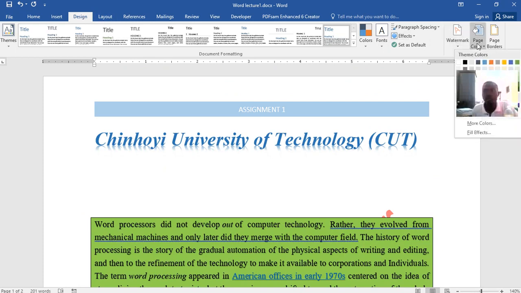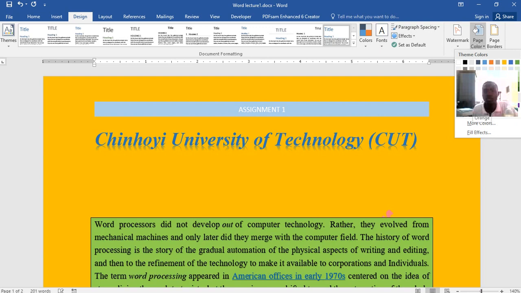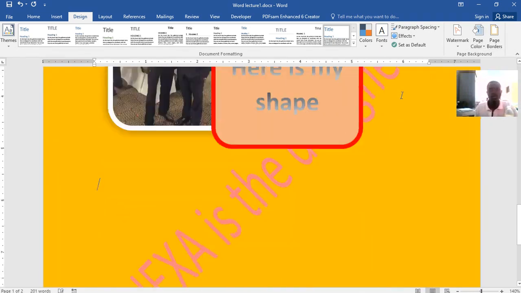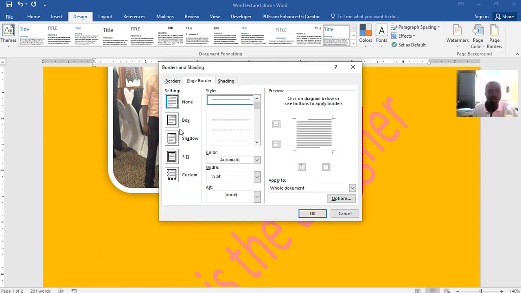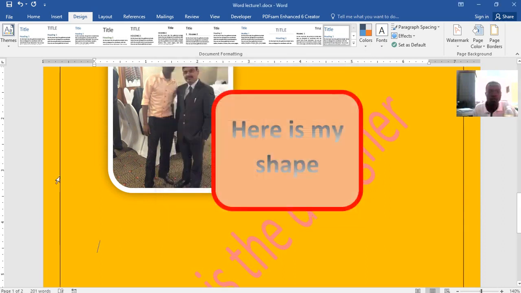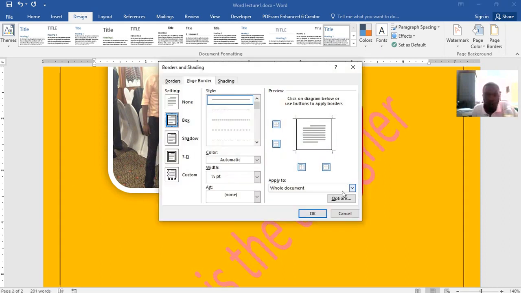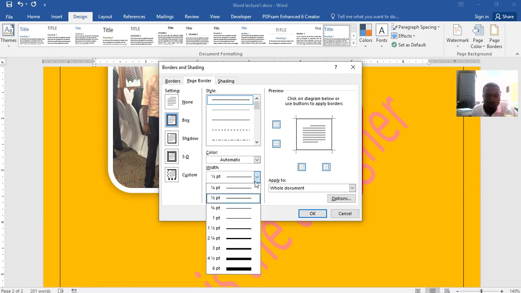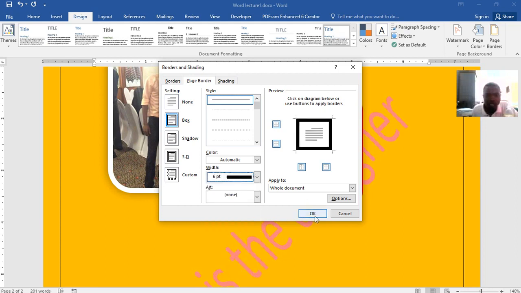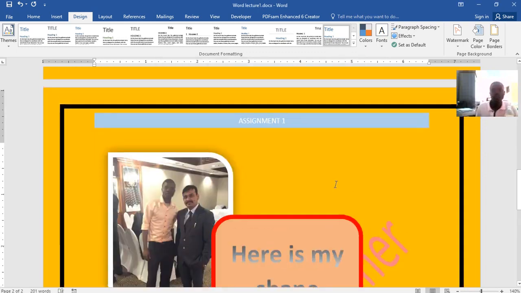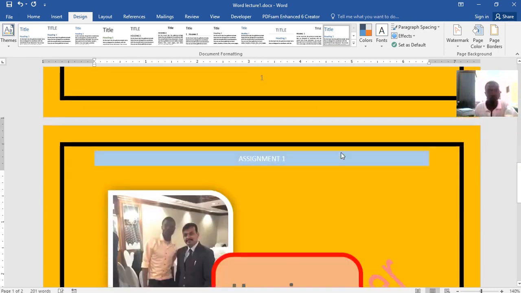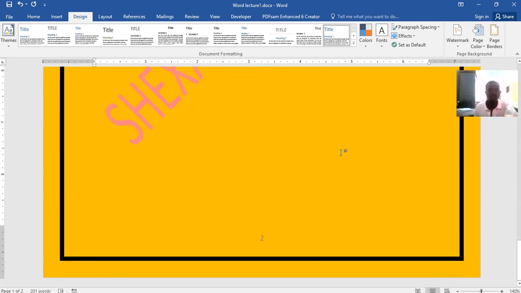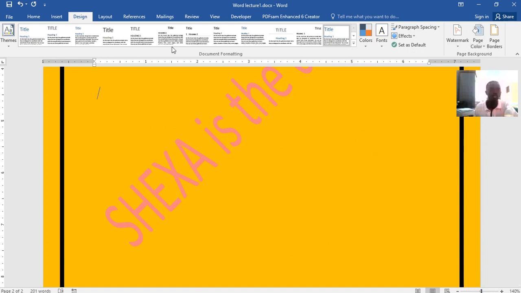So page color, you may choose to change page color, so you see the whole page is now colored, is now having that as its background color. You may choose to have borders. Let's choose this one so you can see it, apply it. So that's the border. Or you may choose to say I want the width of the border to be of this size, and then apply. So here we have our border like that. So that's it for design.